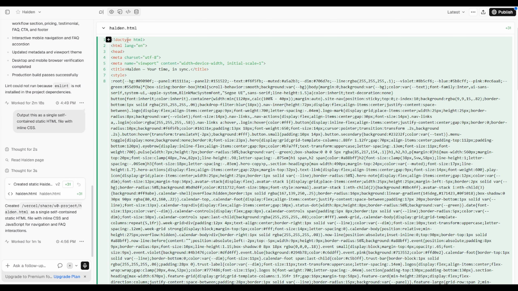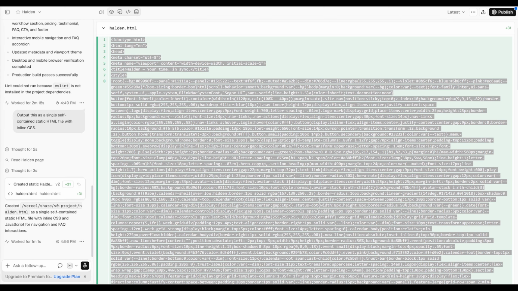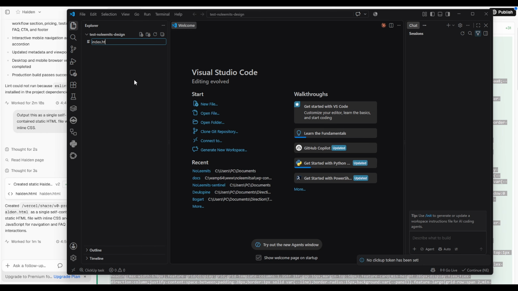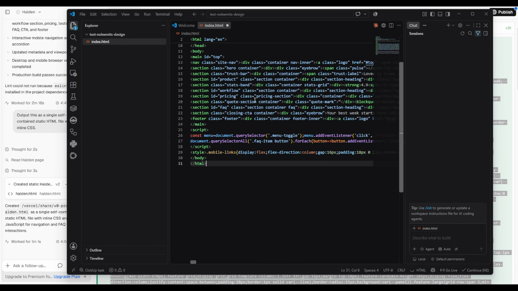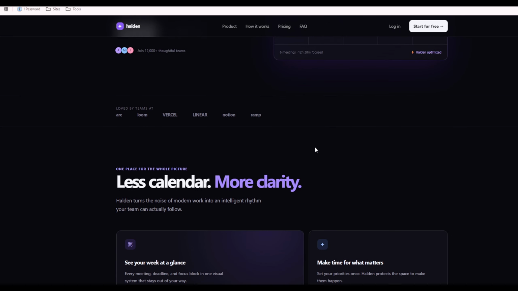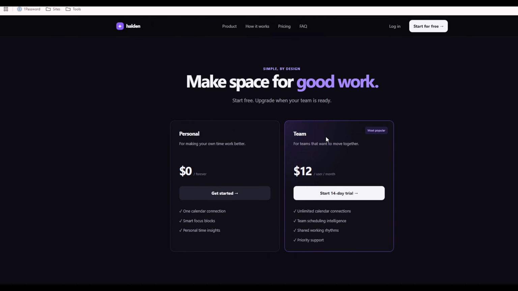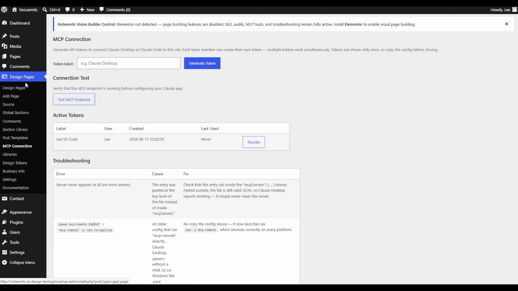So I ask V0 for the plain HTML version of the design, and I copy the whole thing. I paste it into a brand new file called index.html, sitting in an empty folder. That is all there is. No theme, no build step, no dependencies of any kind. And sure enough, with a local server running, there is the V0 page exactly as designed, working perfectly happily outside of WordPress. Now for the connection.